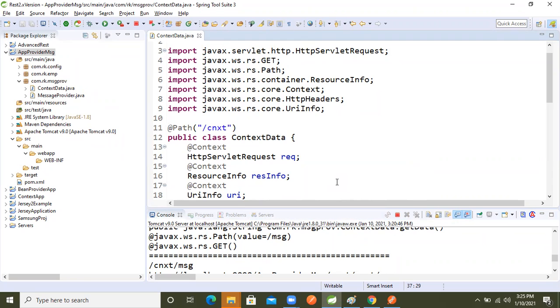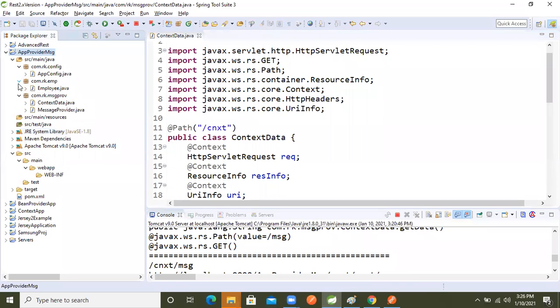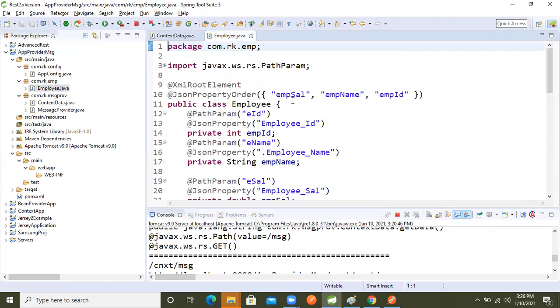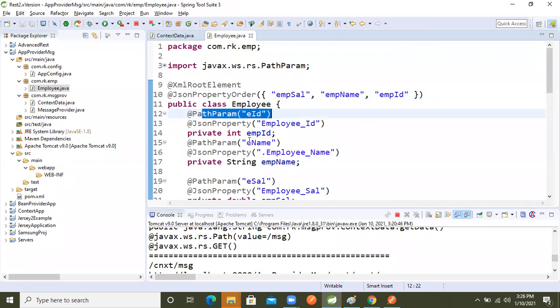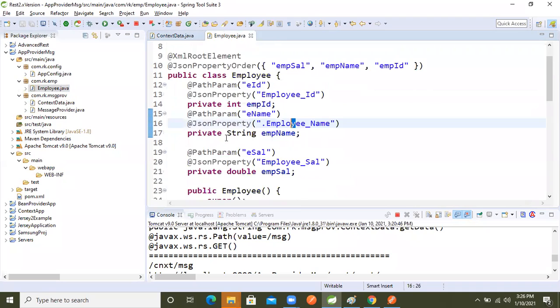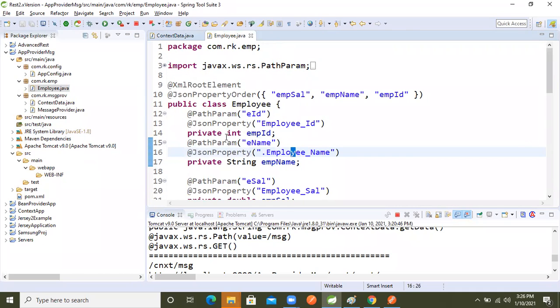In the previous session, revise these things too: in the Employee class, how to use and why we are using JSON property and path parameter. You have to practice these annotations once. If you practice once, you will remember forever. Because of that I am saying this.